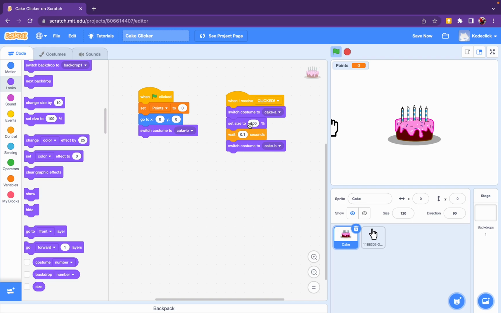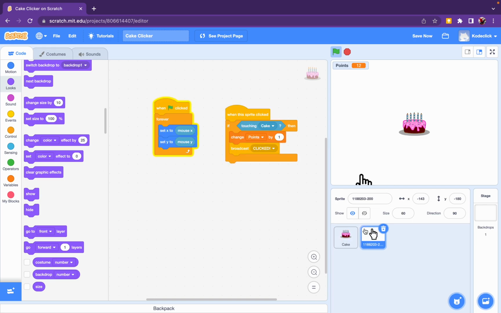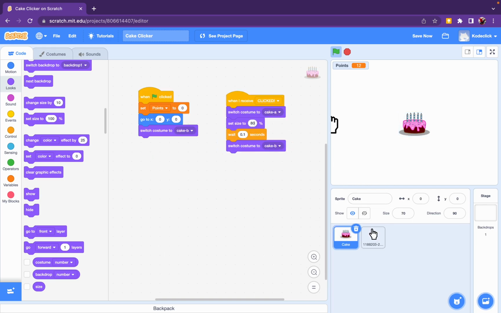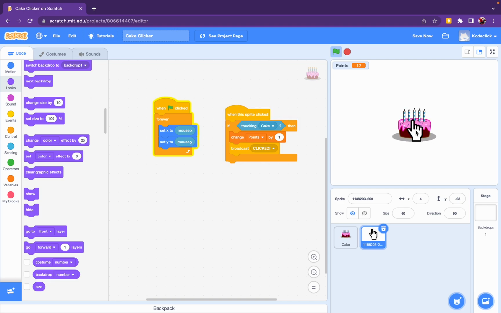100% means it's at its actual true size. If we say 70%, it means it's being shrunk down to 70% of its size. So when we apply this code, when it's clicked, it's now down to 70%. Maybe 70% is too small, so we can do 80. And after 0.1 seconds, we set it back to 100%. So not only is the costume switching from lit to unlit, but the size is also switching. And of course, when flag clicked, we need to set size to 100% so that we're all reset. Now here we have it. It's shrinking down as well, and it gives a nice clicking effect.